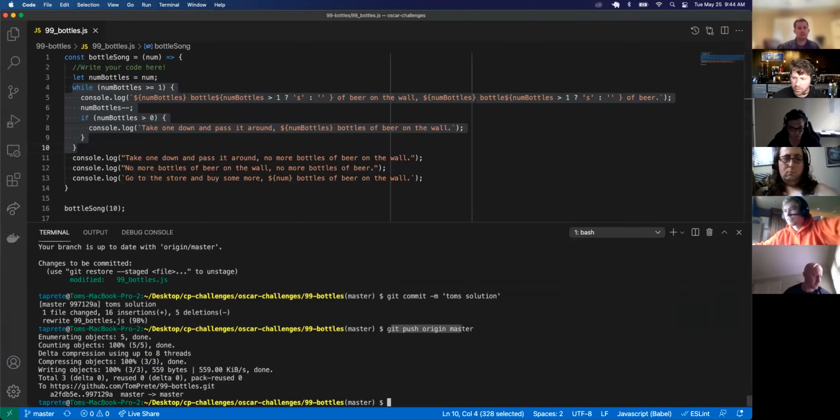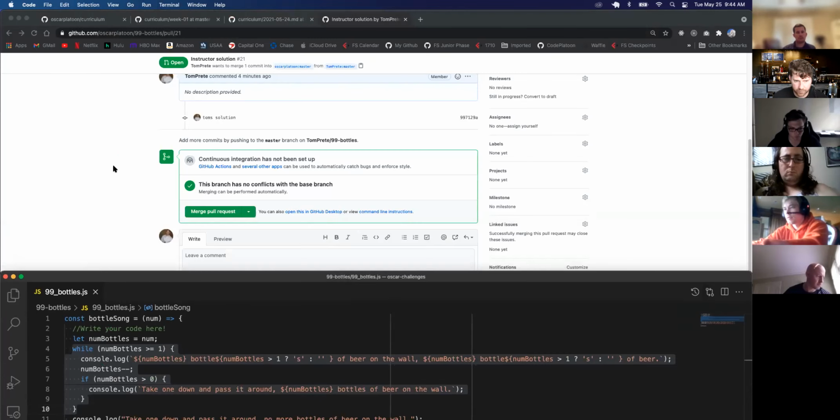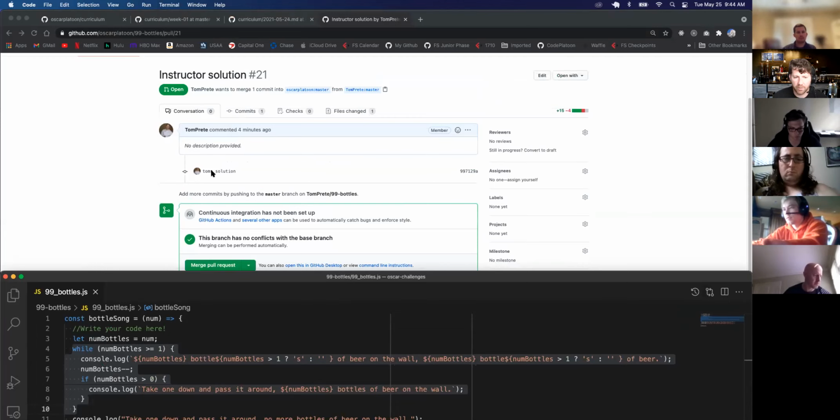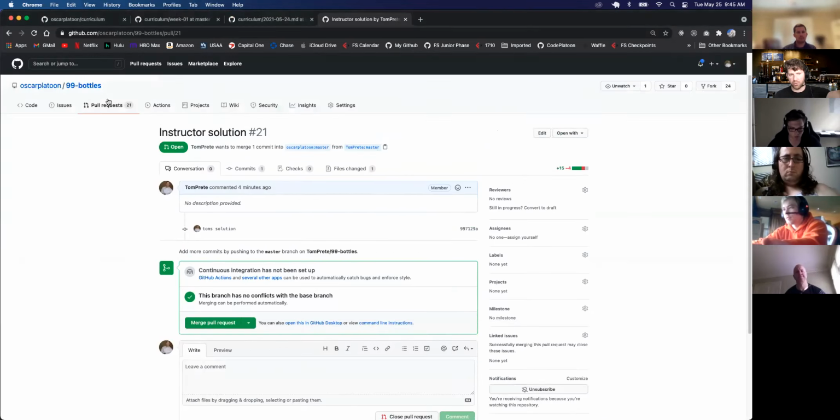So the push origin master is going to push your solution to your GitHub, the GitHub registered on your computer. Correct. Yep. It's going to push up my code from my local machine up to GitHub right here.